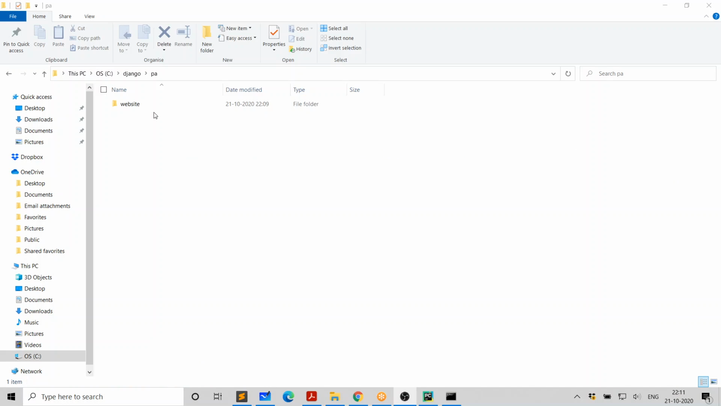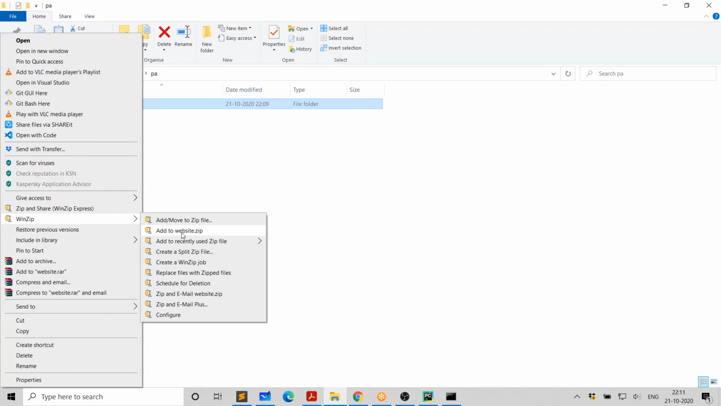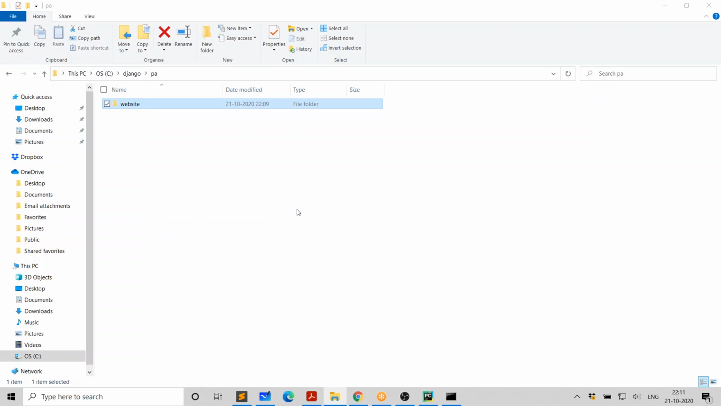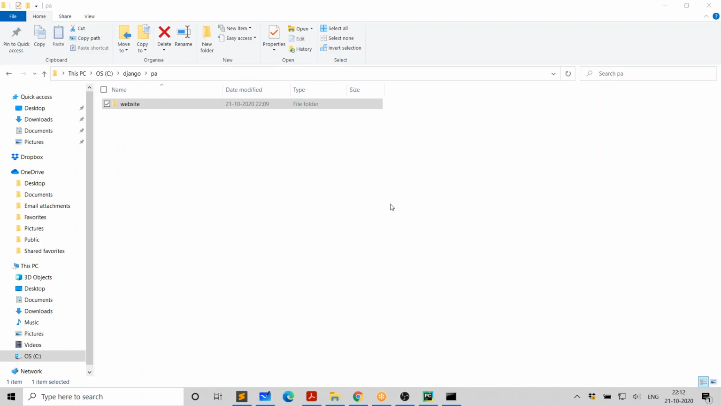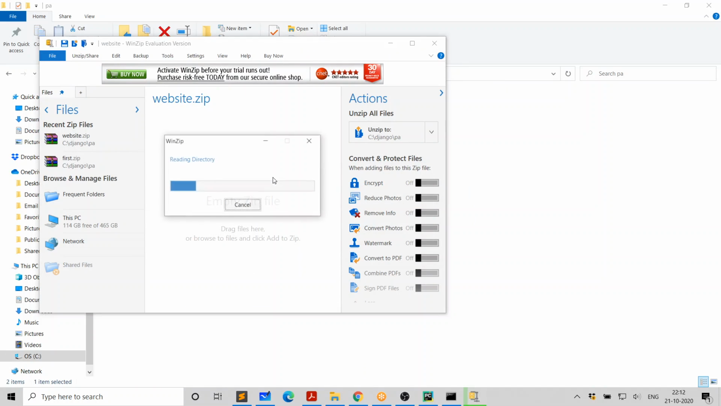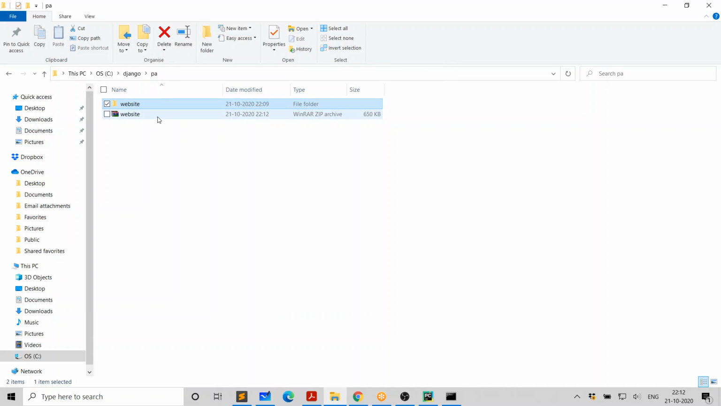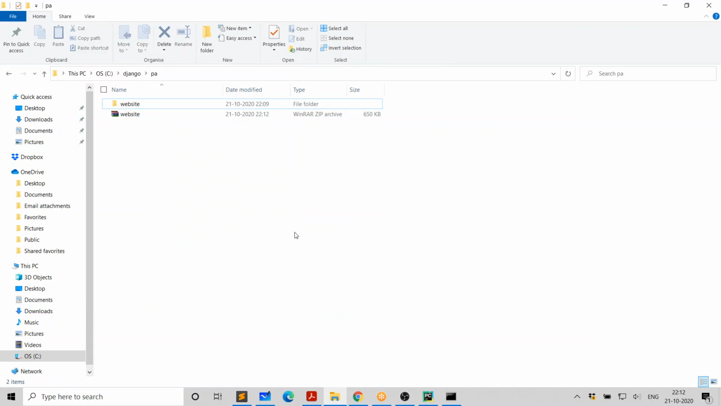Now let's create a zip file for this folder. So click on that, right click, WinZip, and add website.zip. And it is going to create website.zip. That's all we need. Done. So you got a file which you can upload to PythonAnywhere. And then in PythonAnywhere, we have to configure this as a web application. Let's see how those steps go.